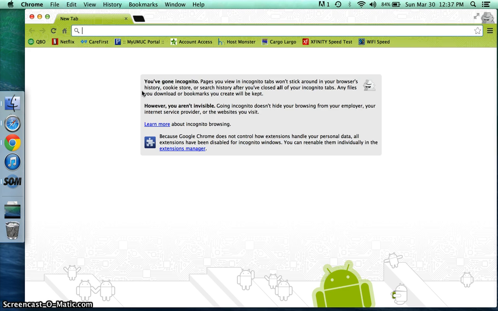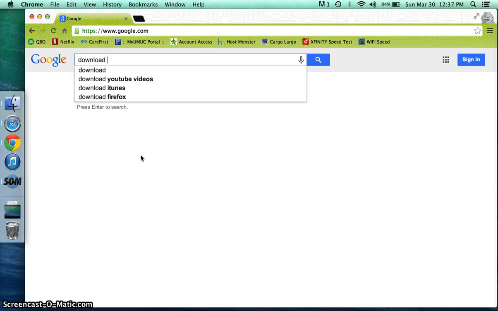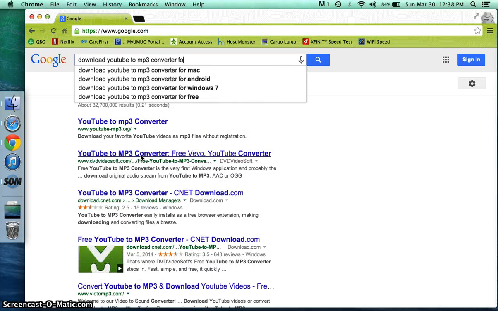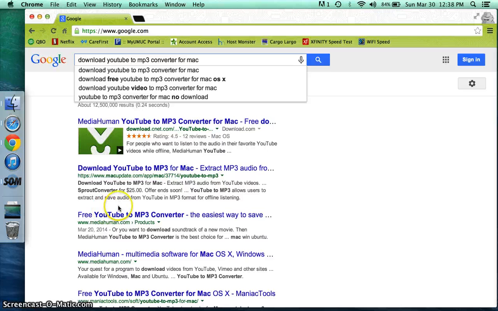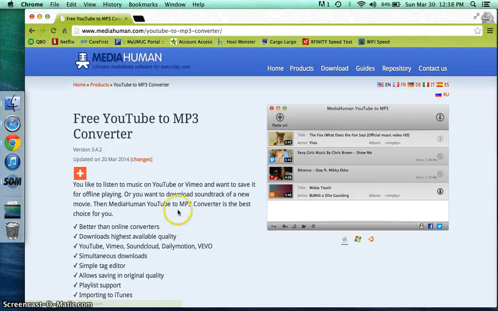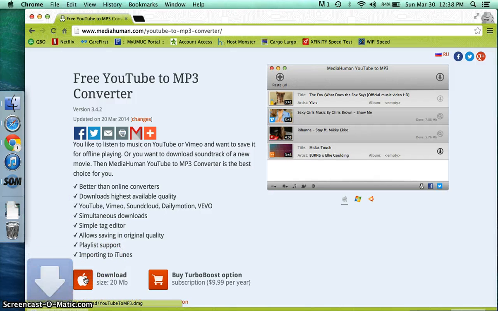So we are going to start off by going to google.com and search for download YouTube to MP3 converter for Mac. Scroll down a bit and click the link that says free YouTube to MP3 converter, the easiest way to save... Scroll slightly down and click on the orange-red apple icon on the left to download a file called YouTube to mp3.dmg.